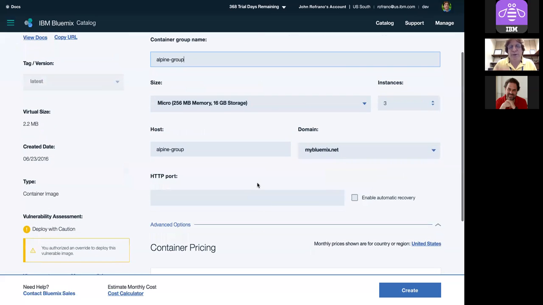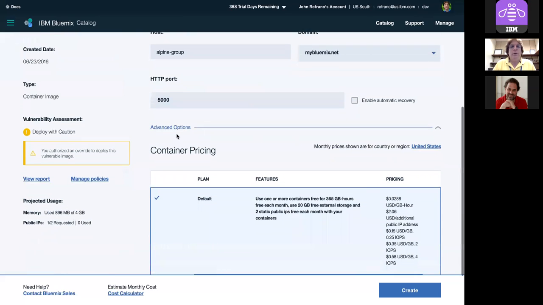Had this been the real lab that I wanted it to be, I would have said that I wanted to run on port 5000, right? Because that's what my container was running on. And then in these advanced options is where I would link anything else that I want to run on it.